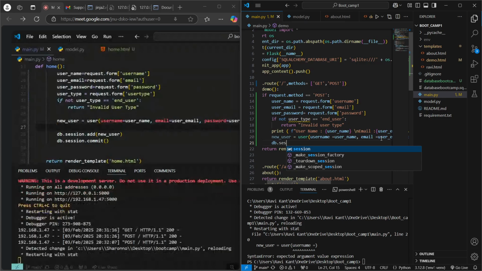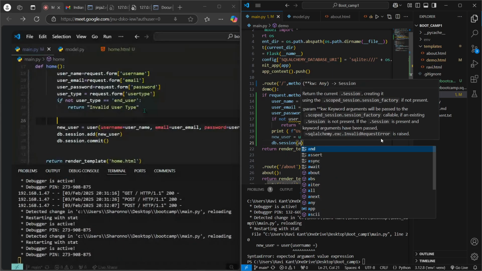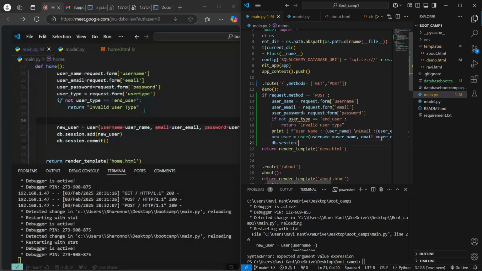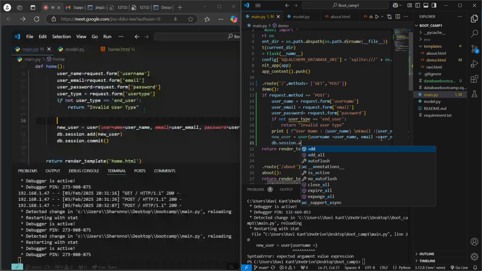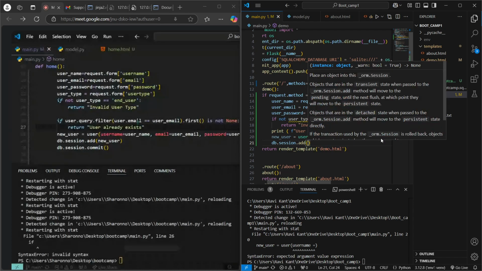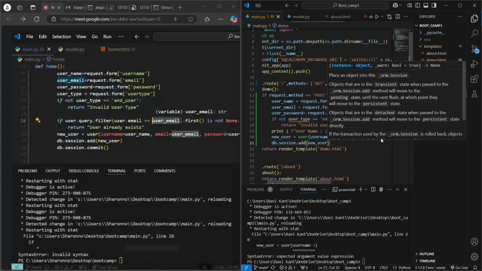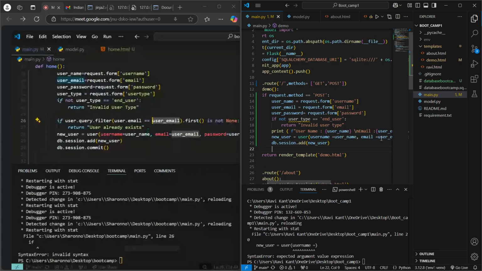So what we will do is before we even create this new user, to save computation resources also, we'll just do a query. So we'll just write this: User.query.filter username equal to user email. We'll just filter it by user and email first. If it is none, only then.